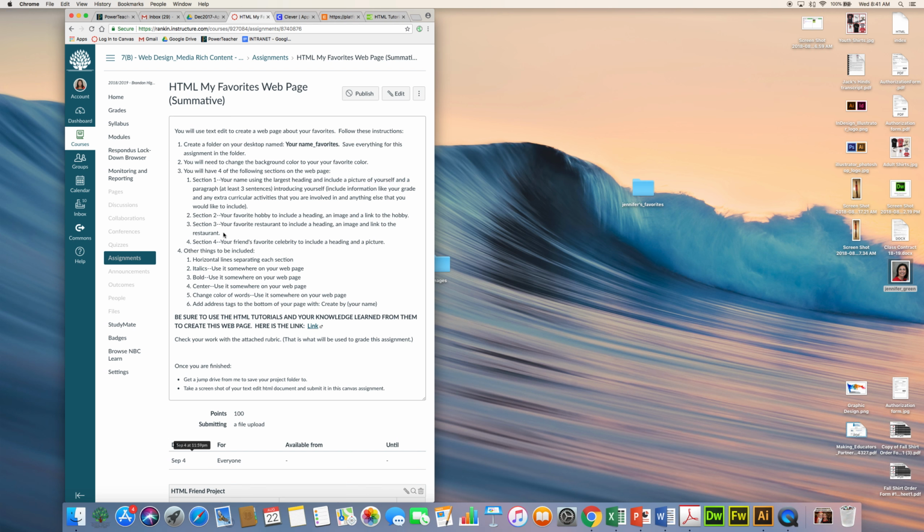Section 3 is going to include your favorite restaurant. So you'll type the name of that restaurant in and use one of the headings. And you can use heading 1 or you can use heading 2. I mean, it depends on the heading size that you want for those different sections. Include below the heading an image. So you could do an image from, like, the logo of your favorite restaurant, and then a link to their website. So let's say if it's McAllister's, you could include a link to maybe the menu at McAllister's or just the McAllister's website. That's just an example.